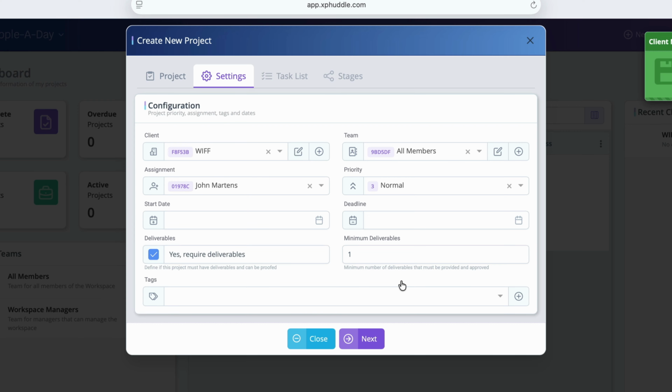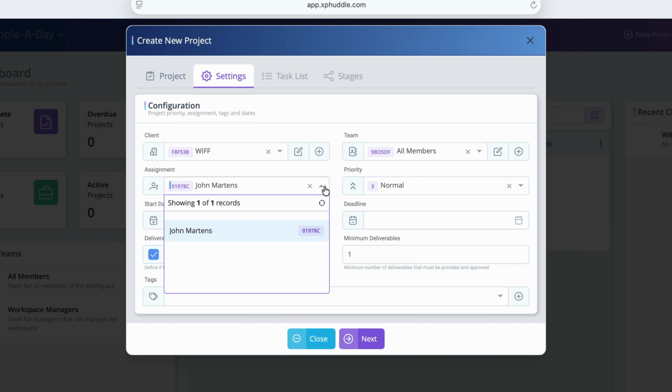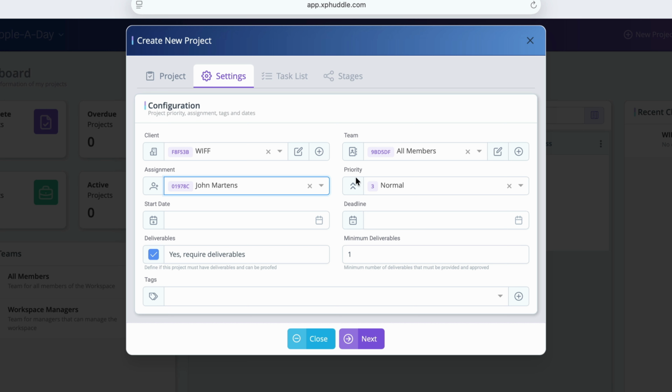I'll press Save again, and we're back to the project configuration window. So moving on, you can see that a team has already been created and selected. This is the default team that I mentioned earlier, which includes all members. Right now, all members is just me. Next is the assignment option, which defaults to me. If I were part of a team with multiple members, I would be forced to make a selection from this drop-down menu. Next is the priority.